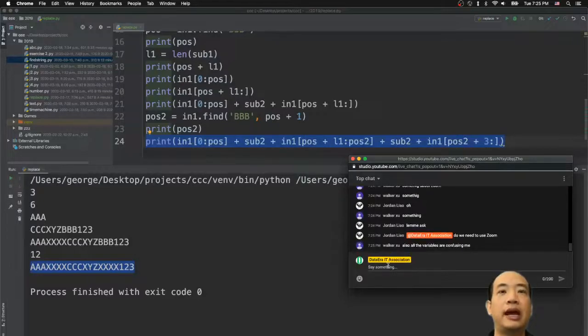Yeah, Jordan, we are going to use it probably next week, and we will use Zoom, so I can call you and see your desktop, right?